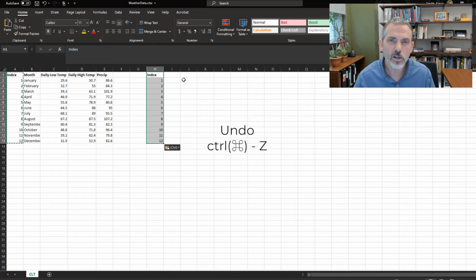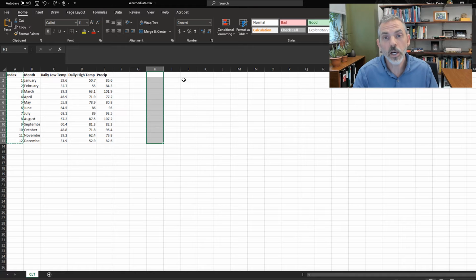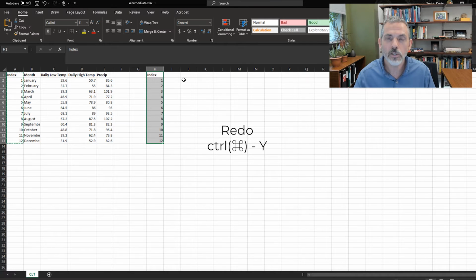So suppose I consider this a mistake. I didn't want to do that after all. Control-Z, and it undoes what we just did. Control-Z is undo. If we change our minds again, and I do this all the time, we actually do want our data there, we can redo the action. That is Control-Y, to redo what we just did. So we can go back and forth really quickly.